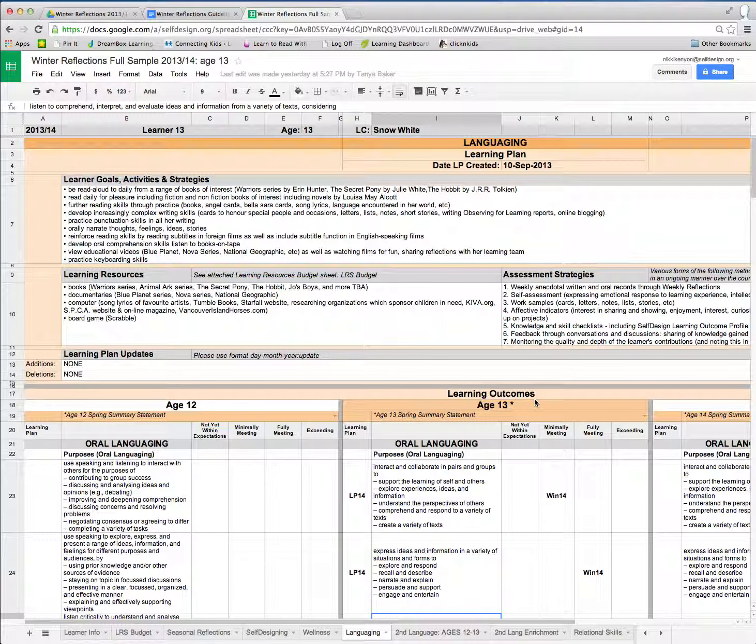For further information on how to go about getting the information from your LO tracking document into the LP and reflections document, see the video about completing the 3-year LO summary, and the link to that video is found in your winter reflections guidelines.